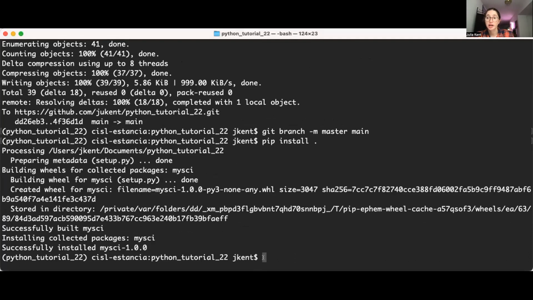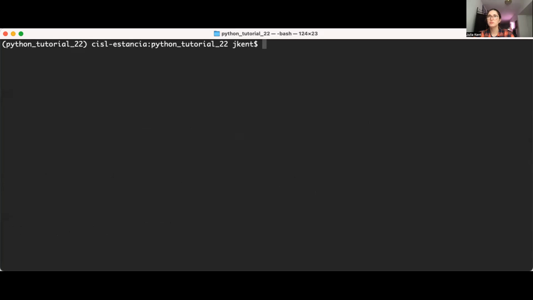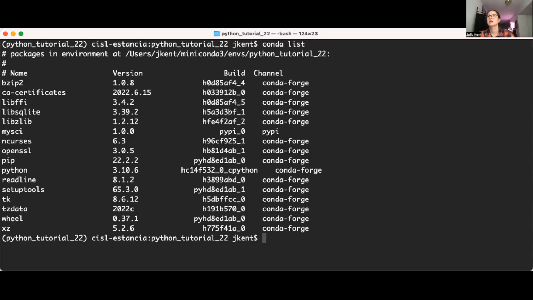Okay. We can also check that this is installed. Let me do a clear with a conda list. And this lists all of the packages in our current conda environment. And you'll see we've got version 1 of MySci right here.